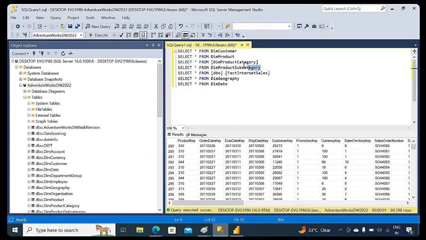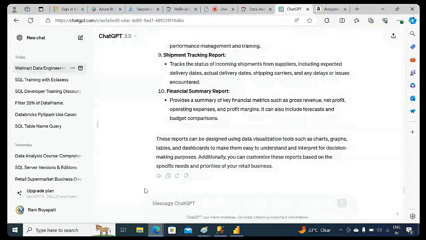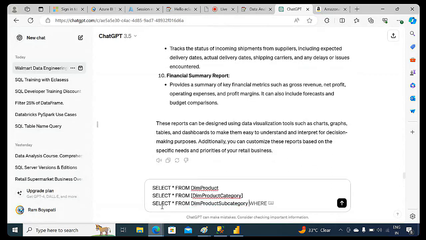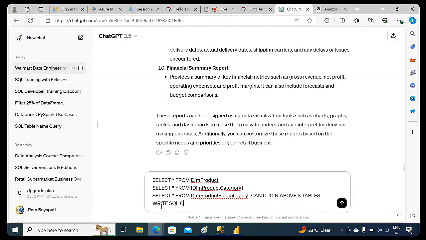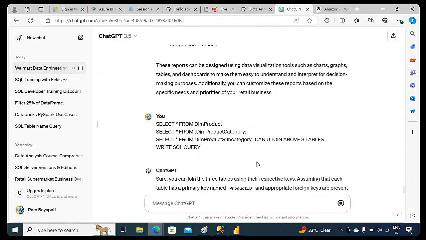For example, I want to join all these three tables and write one SQL query. So how do I write it? Can I use ChatGPT? Can you join three tables and write a SQL query? Okay, so it is going to give you one SQL query. That query I'm going to use to get the data into your Power BI.